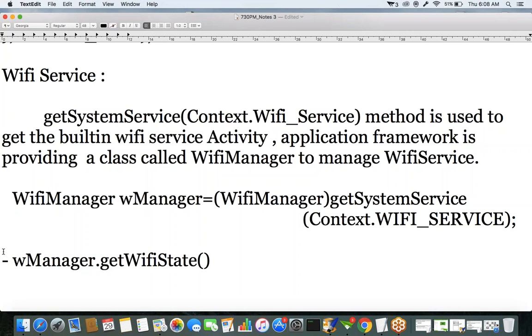By using this method, we can get the Wi-Fi state, whether Wi-Fi is enabled or disabled. We get that using the wifiManager.getWifiState method. The return type of this method is an integer. For example, 0 means it's in a disabled state, and 1 means it's in a disabling state.